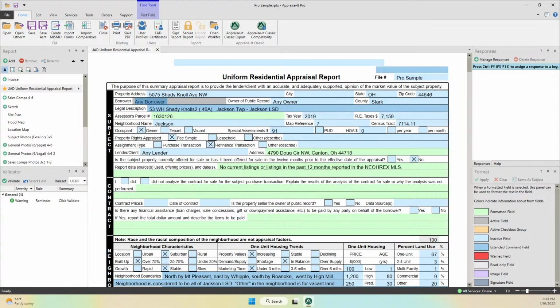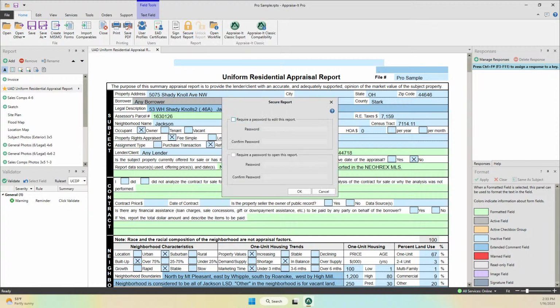So in order to actually secure the report, you come up here to secure report. And now you have 2 options. You can require a password to edit the report, and you can require a password to open the report, or both, or either. This will encrypt your report with military grade 256-bit encryption, so that when you select this, you have to have that password in order to open it, view it, whatever.